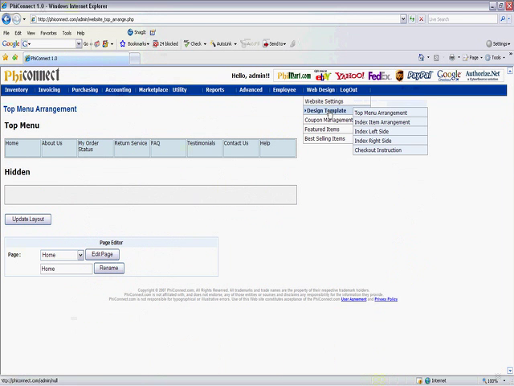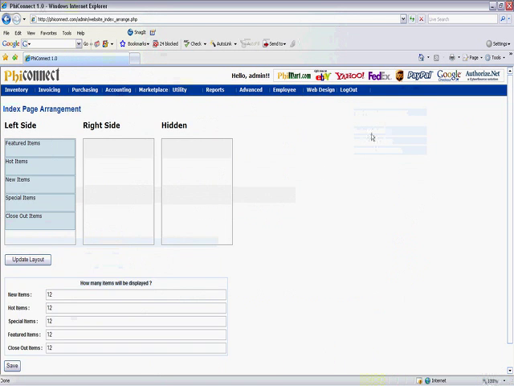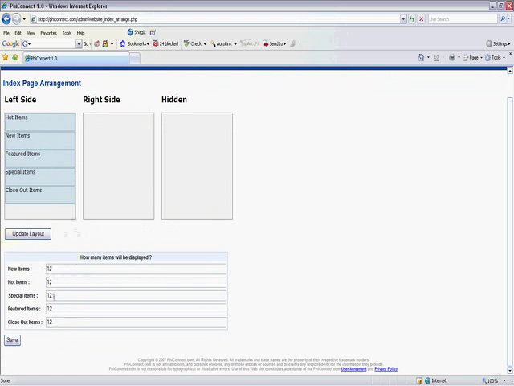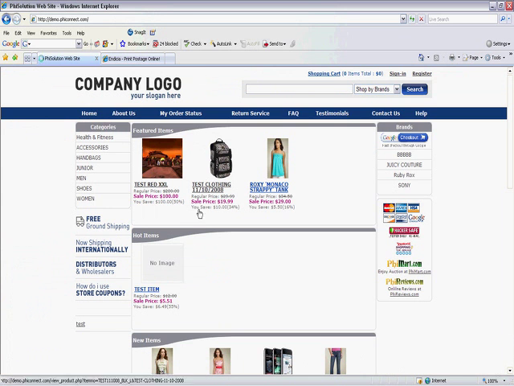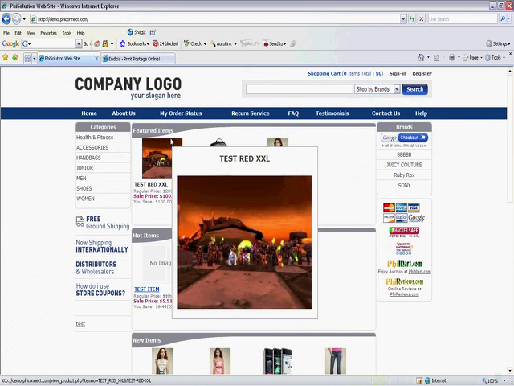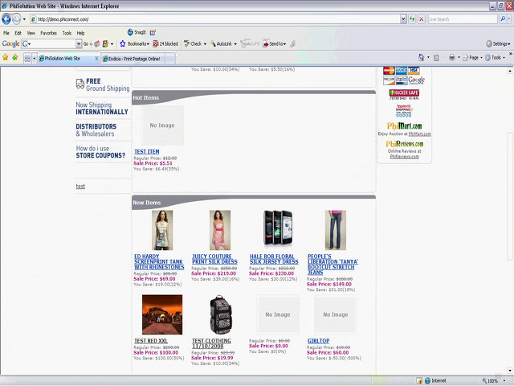Next thing we will go to is your index item arrangement. You can choose if you want to have it on the left side, right side, if you want to have it hidden. Same thing if you want to have featured, new items. It depends on your arrangement. And you could have up to 12 items or however many items you want to be displayed there. I'm going to click save, and you could verify that on the website here. This is where you have your featured items, your hot items, new items, and so on and so forth.